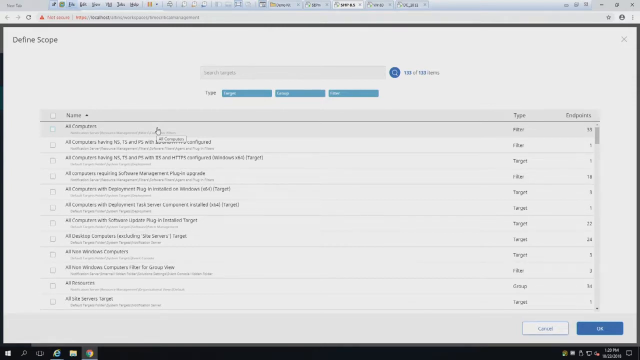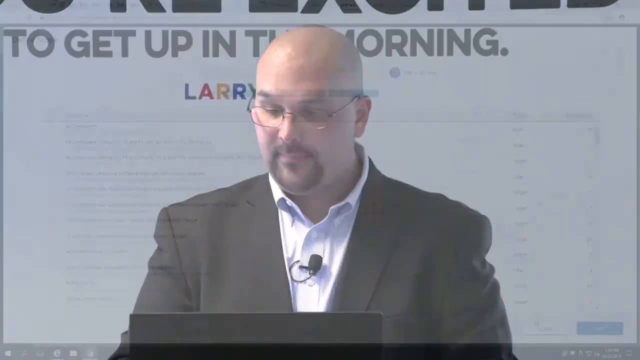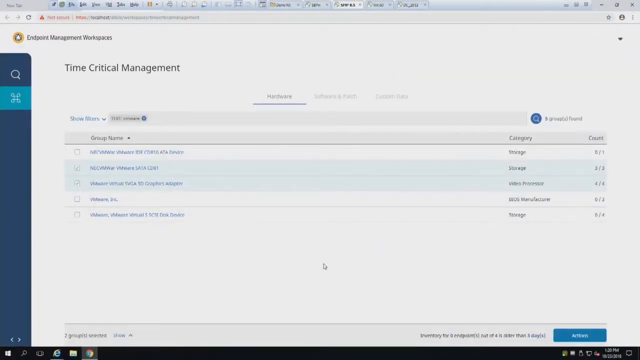As I mentioned, the role and scope-based security applies here as well. So if somebody's only able to see devices, for example, in the Denver office, then no matter what they do here, they will always be limited to that particular scope. Okay, so it does behave well in that area. Okay, so we'll go ahead and cancel out of here.